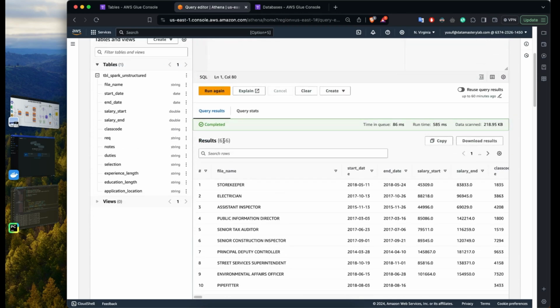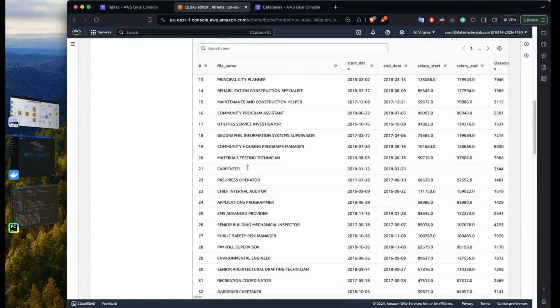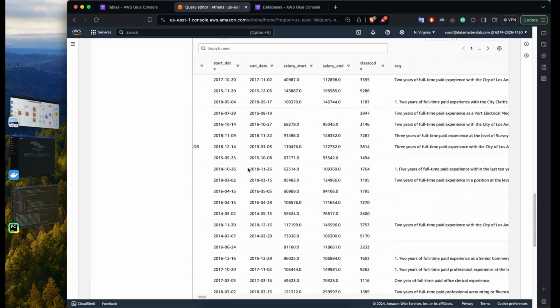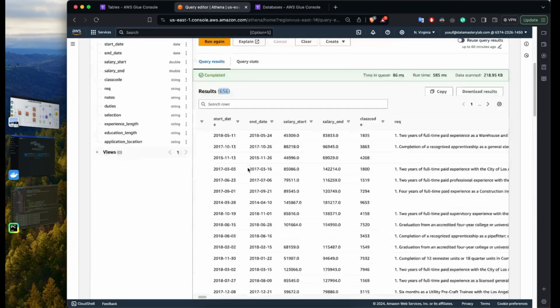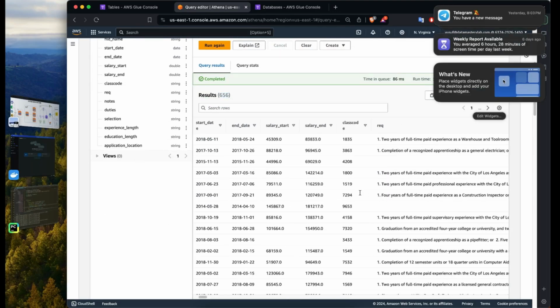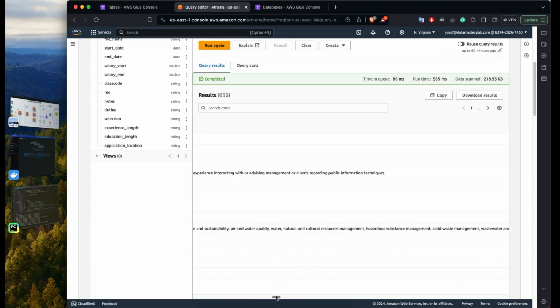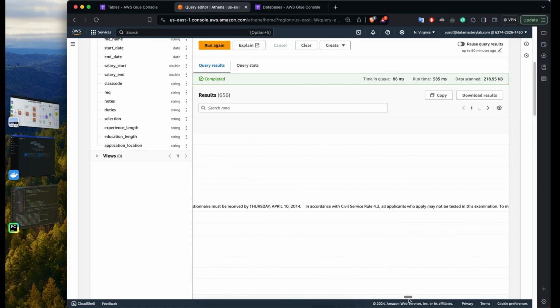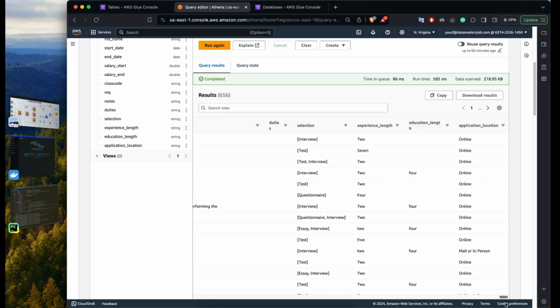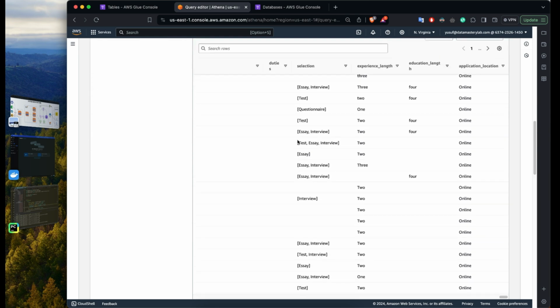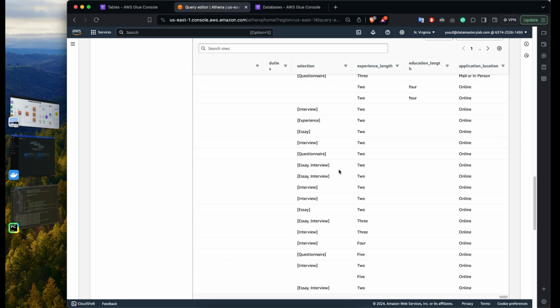So we have 656 records, and this is how all the data looks like. Interesting. This is so beautiful. So you can scroll to the left, or to the right rather, and you see everything here. And interestingly, you can see the selection criteria. So this has also been passed correctly. We have test interview, and I think you see something like this, test essay interview. So you can also do that.